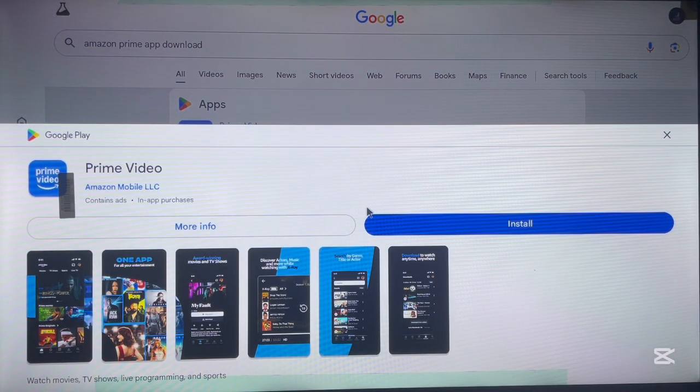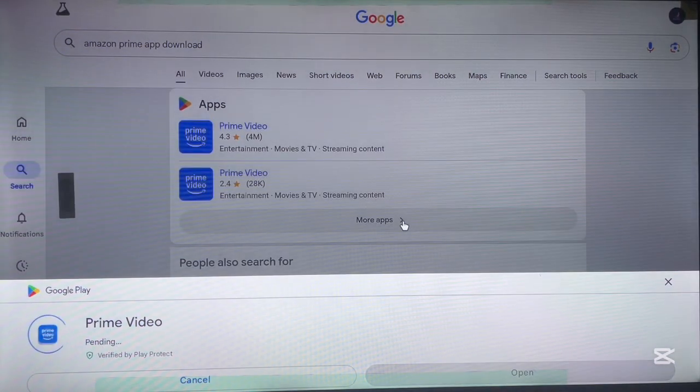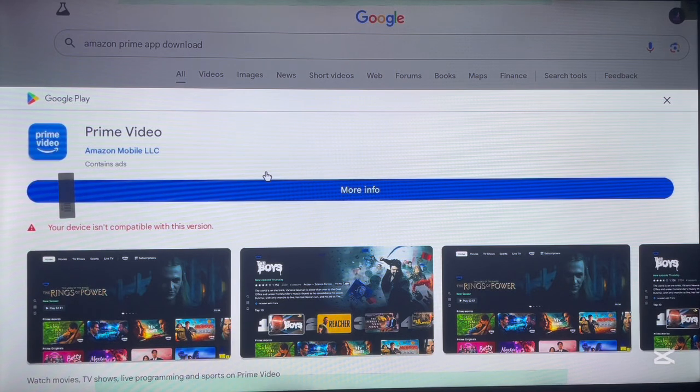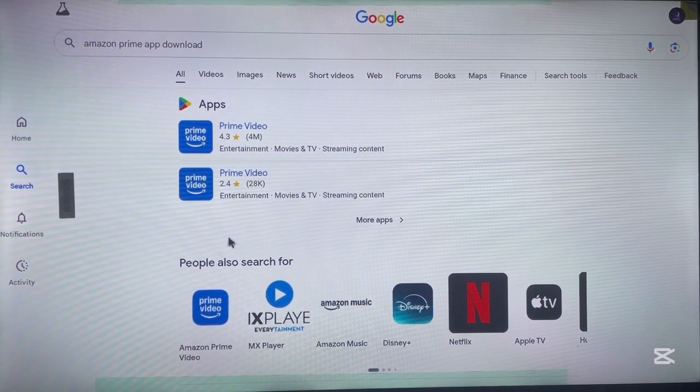Now, this also depends on the version of your Android TV. This option can work, or the first option or the second option can also work. You can click on this second option, which is more designated for TV, but it is not installing on my Android TV version. It says your device is not compatible with this version. So the version of the application is not compatible on my device, but the first one is compatible.